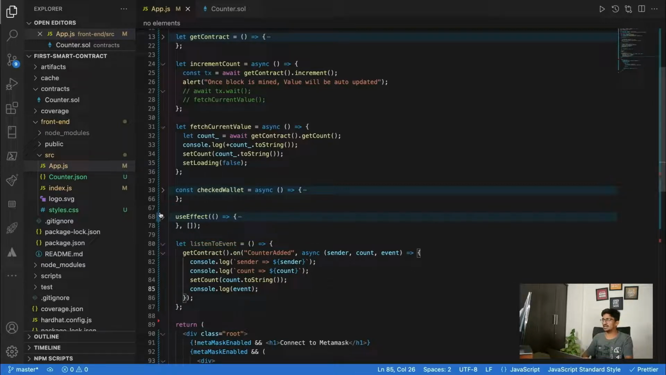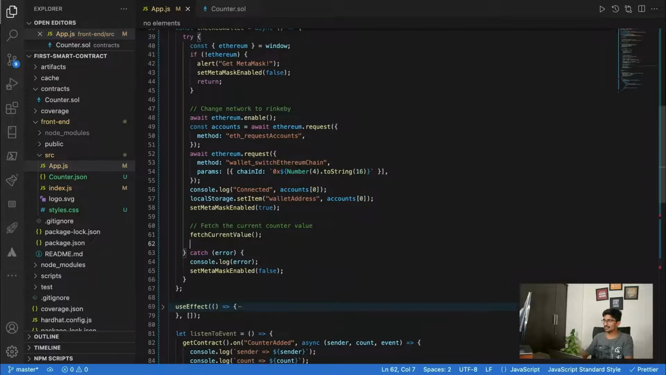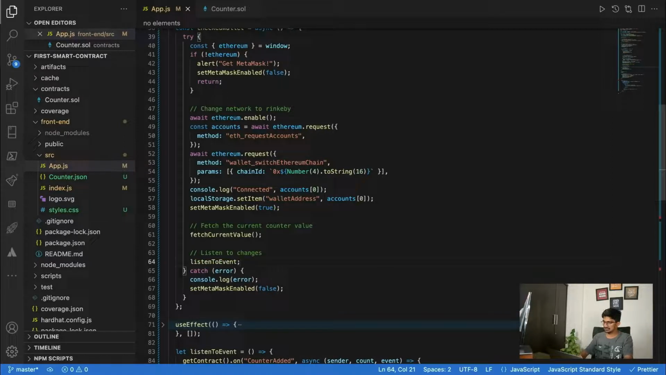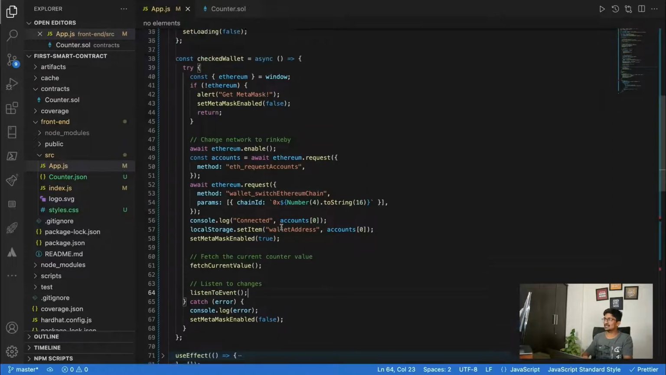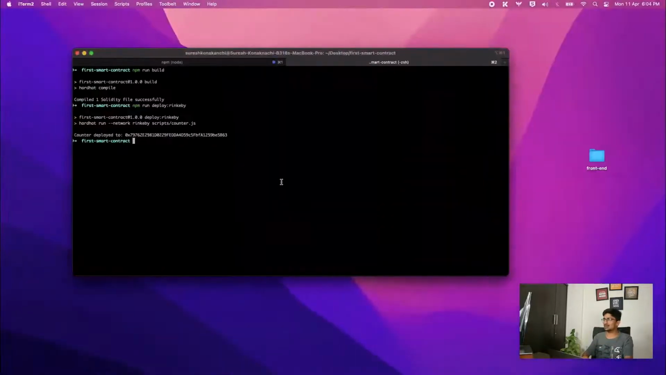We just need to use this initially, when we connect to MetaMask, when we initially fetch, right? So we will just start the listener at the beginning. When we connect to MetaMask, it keeps listening. That's it. So all our changes are done.